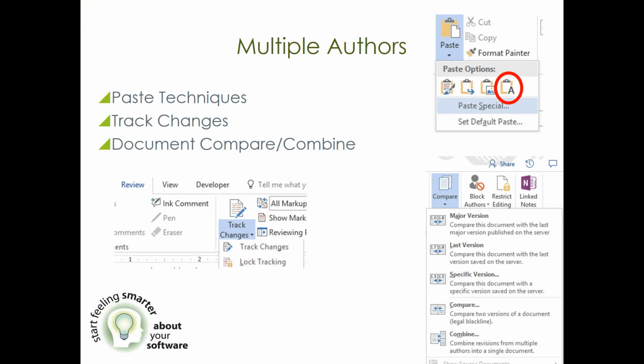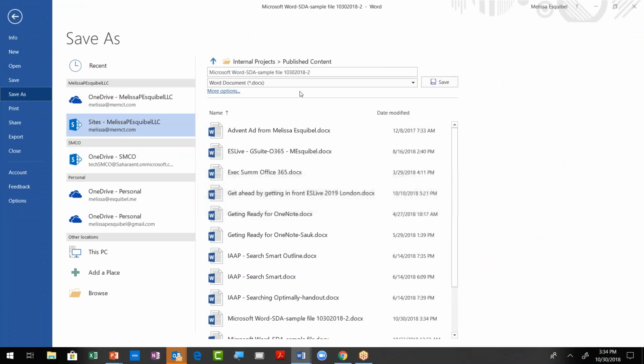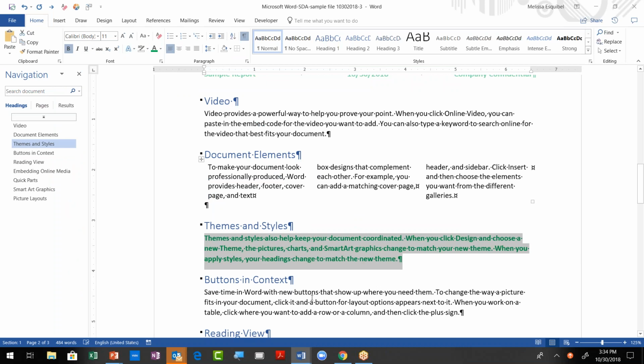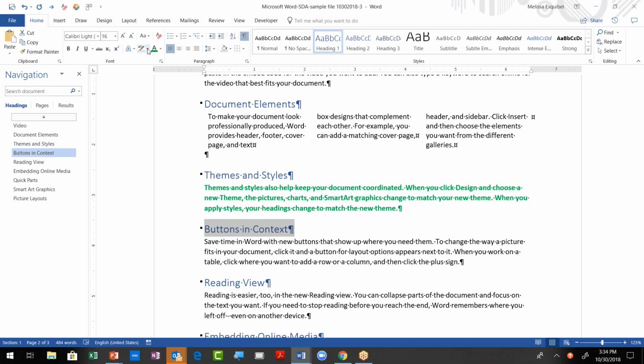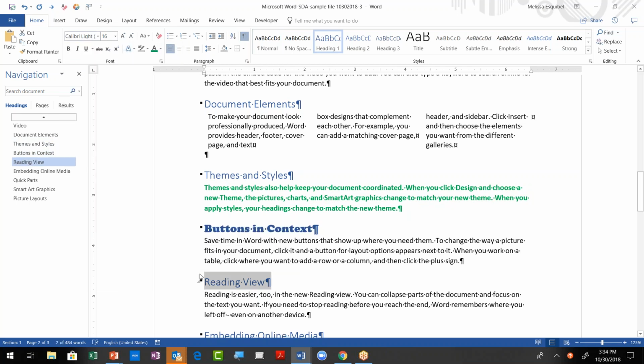Okay, multiple author techniques. So when they have killed it, so here we are. This is your document. I'm going to do a save here. And then I'm going to do a save as, and I'm going to say this is the 3rd version of this. And this is the version they will have given back to you. So they've made this green and bold and italic, and they have changed your headings to some crazy font here, but only some of them. Okay, so this is what you got back.